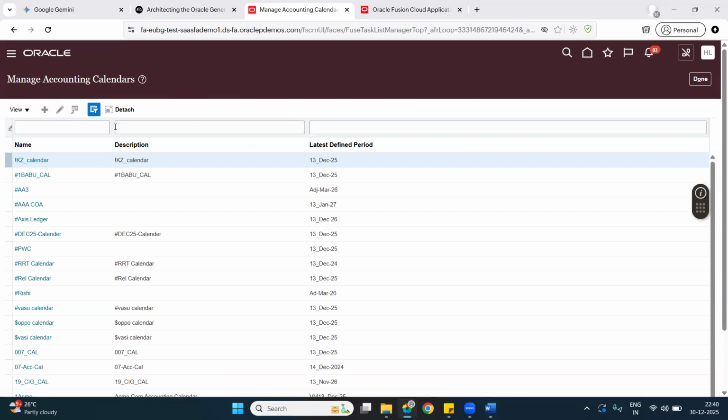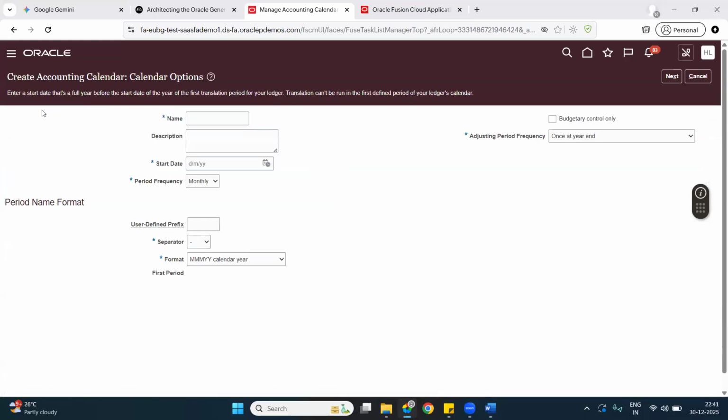Once you are in Manage Accounting Calendar, if you click on the plus button, you can create your own calendar. If you want to edit an existing calendar, you can click the pencil button. First, I'll be creating our own calendar. There are two types of calendar: one is fiscal year and the other one is calendar year.